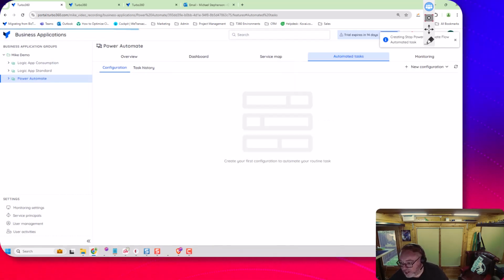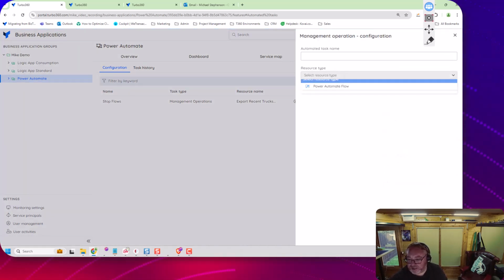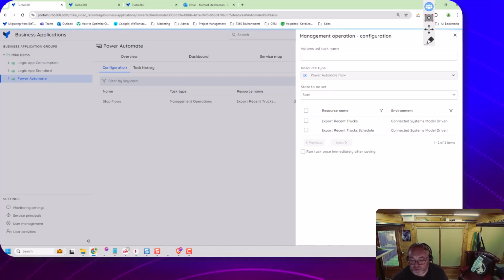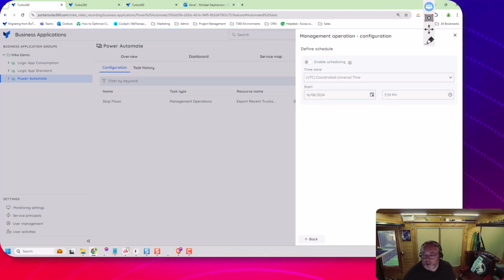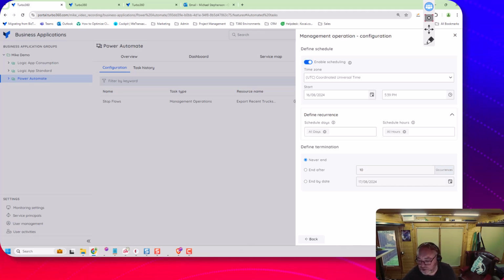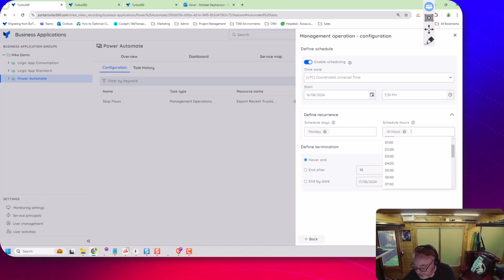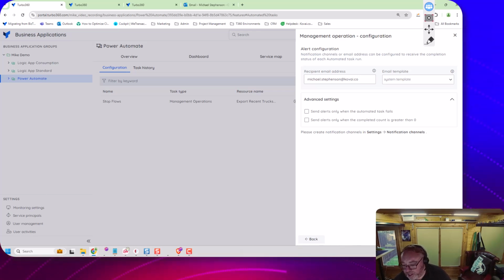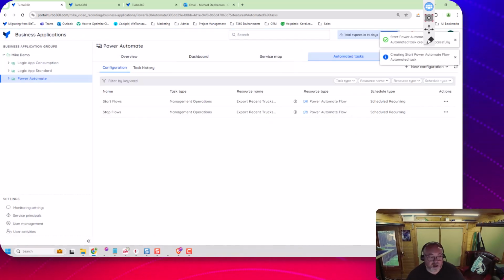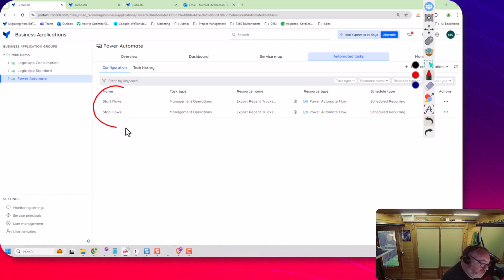So if I save that, we'll have a new task, again a management operation task for Power Automate. This time we'll start those flows. We'll add a name again. Now we'll add scheduling so that on Monday mornings, say, I don't know, 6 a.m., we'll start those flows. Again, I'll only get an alert if it fails. So now I've got my two scheduled tasks here, and you can see over here we've got them.